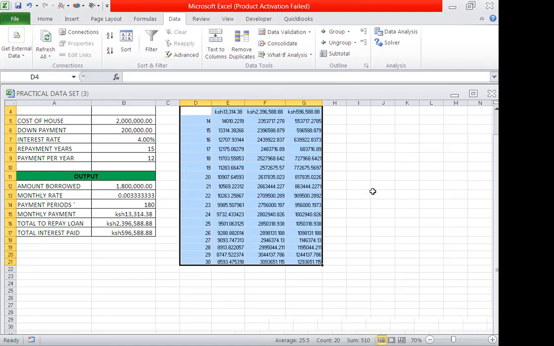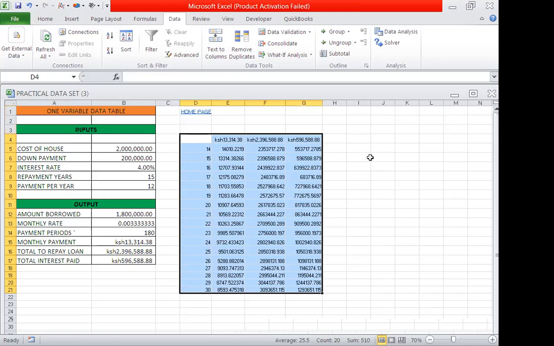So if you observe that thing, ukisum vizuri uone, you realize that unaona I can either forward or back. So inamaanisha ningetaka kulipa hii loan for 14 years. So inamaanisha ninge increase amount from the original. Instead of kulipa 13,314.38.